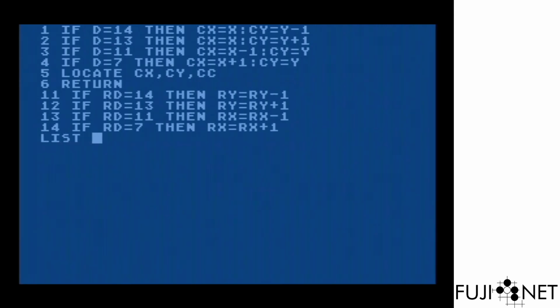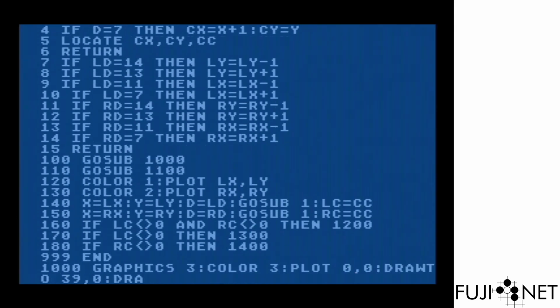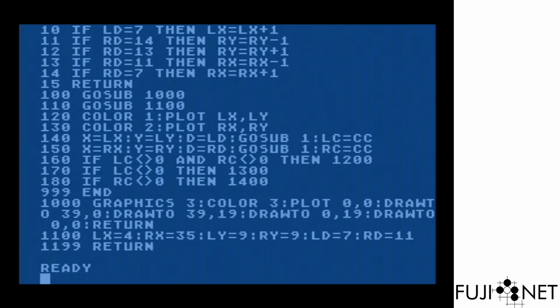So now if we look, we have a routine that updates the player's position. And we go ahead and return. We also need to write one more routine, which we'll go to in just a minute. But for right now, this is enough to show that this will start to work.